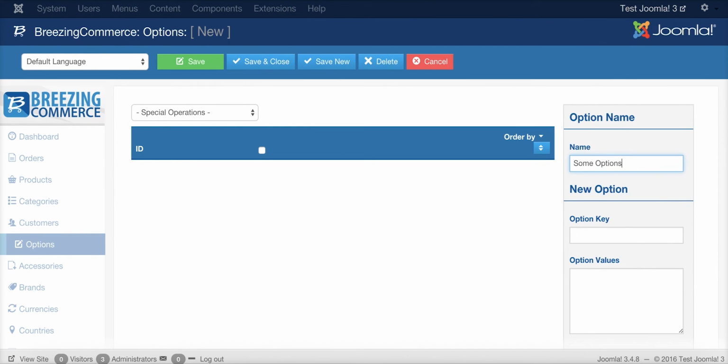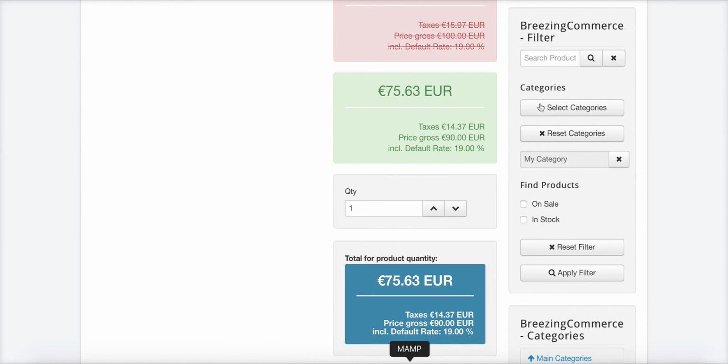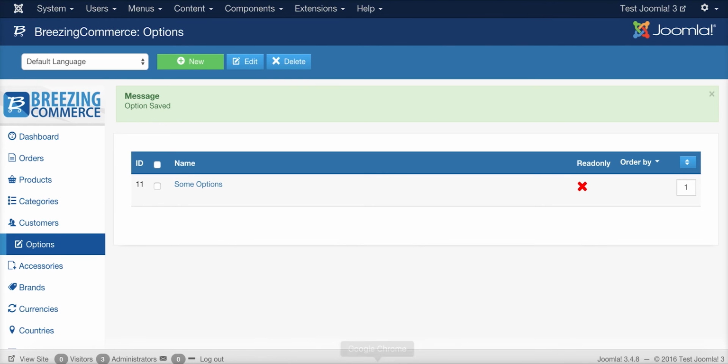Some options. Specify an option key, and some values. We could set it to read only, but I won't explain that. I just want to show select list here. Select list in the front end right here. So we're going to create another option.